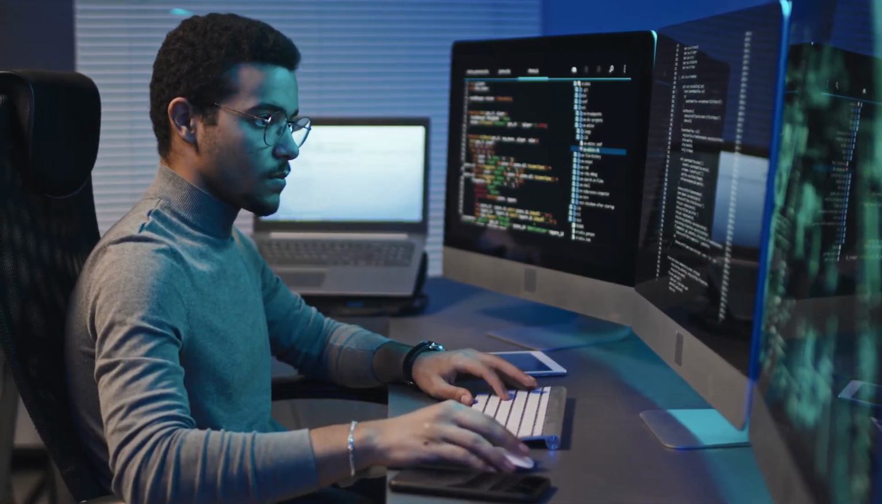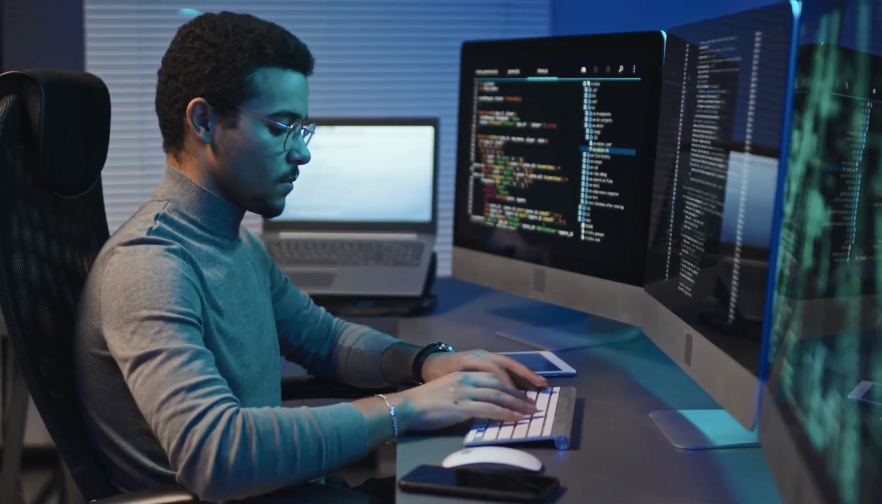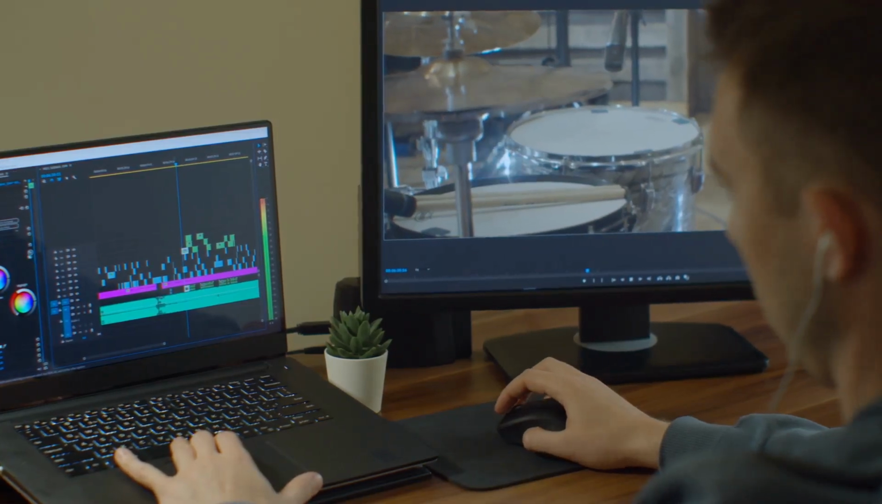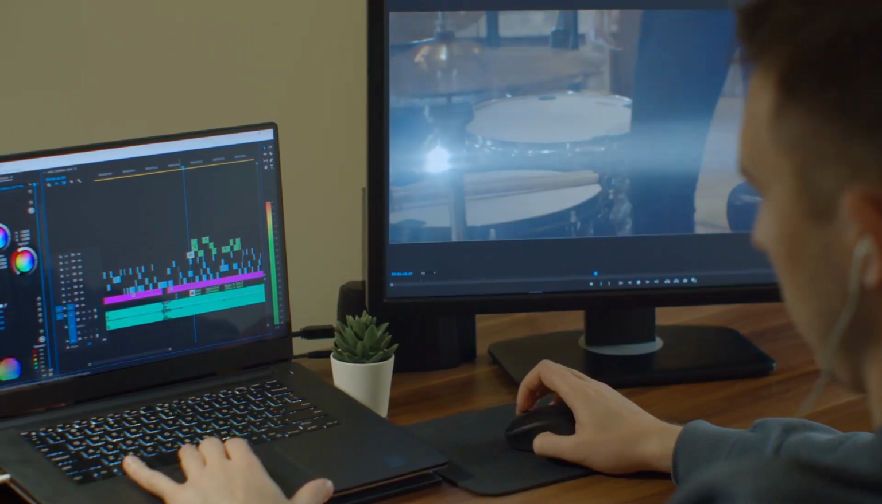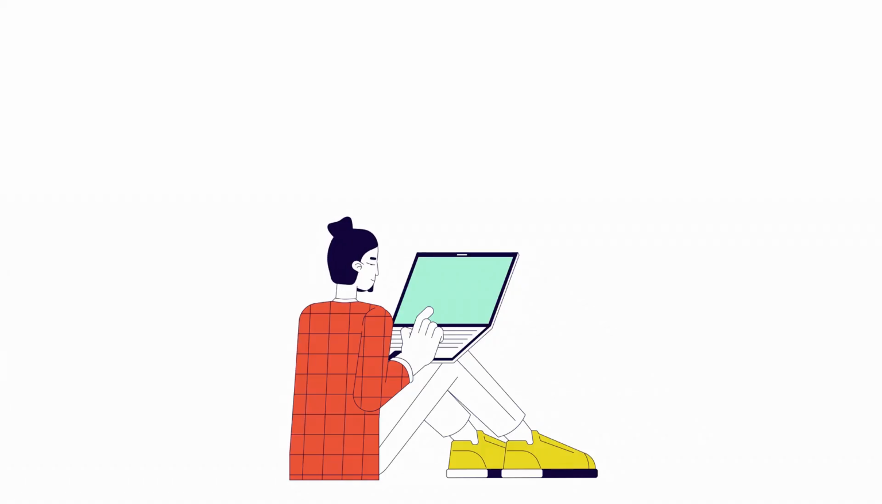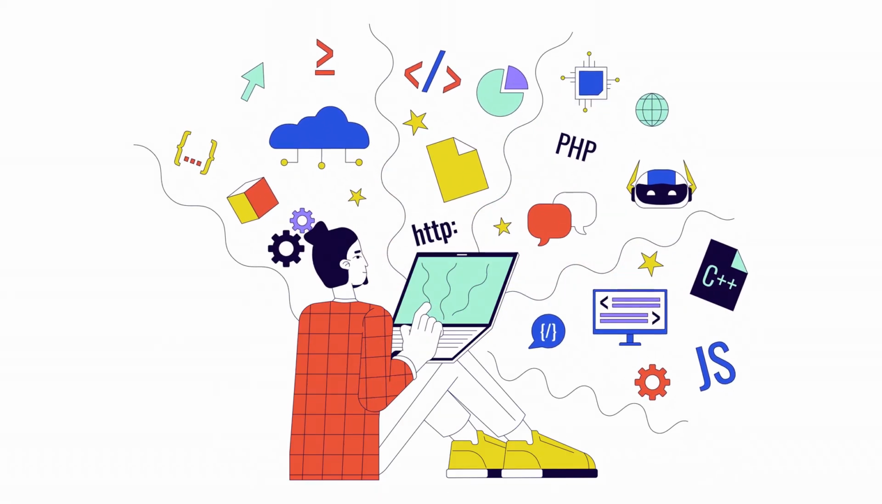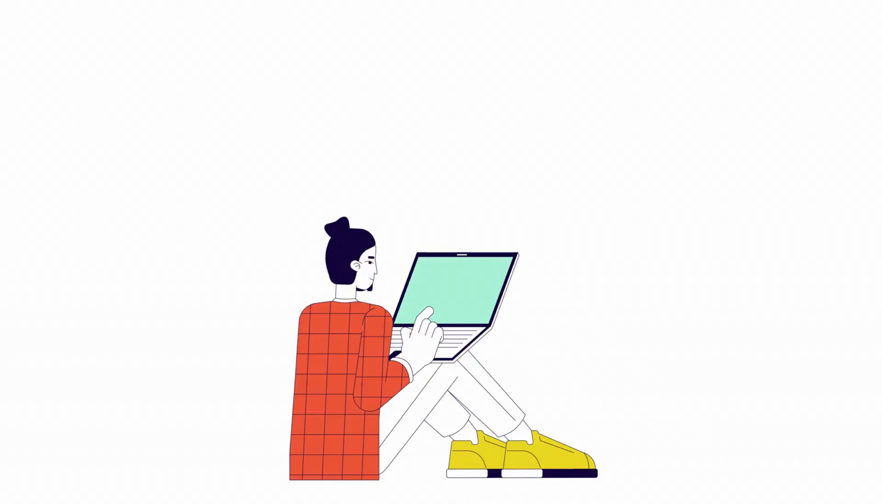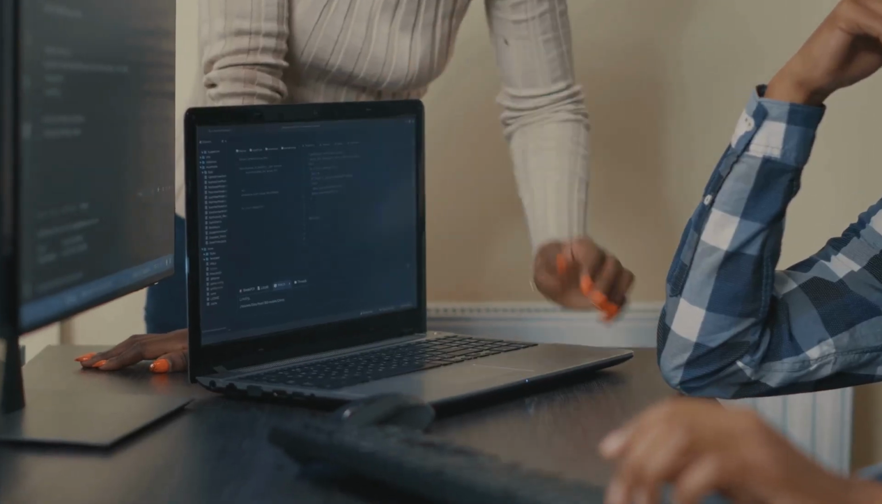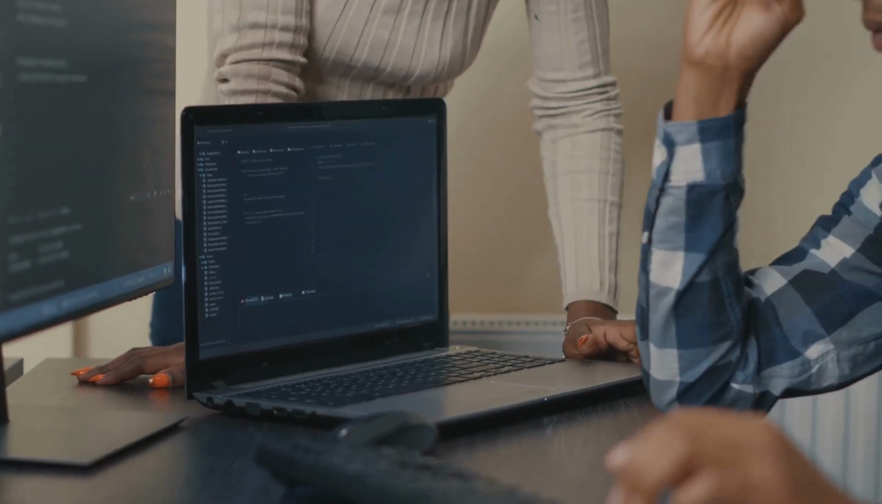Now let's shift gears and talk about desktop app development. These are the apps that live on your computer, like your favorite photo editors, video games, or even your operating system itself. Desktop app development can seem a bit more complex than mobile or web apps because you're building for specific operating systems like Windows, macOS, or Linux.